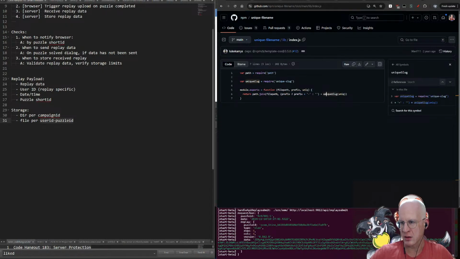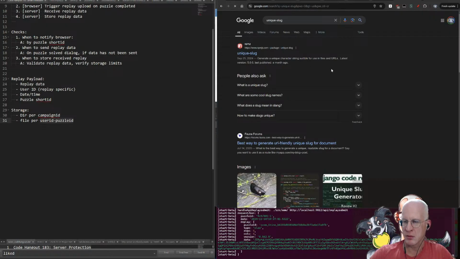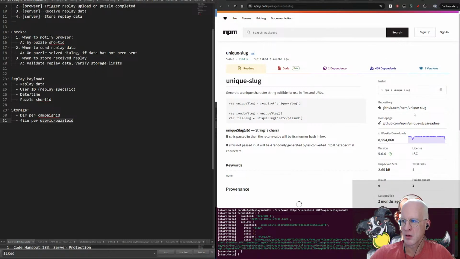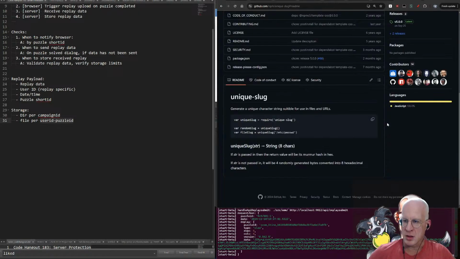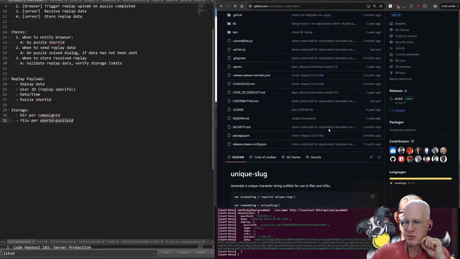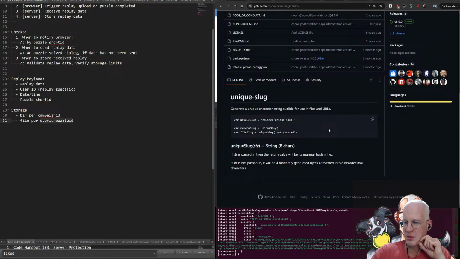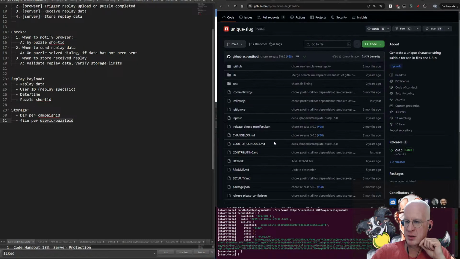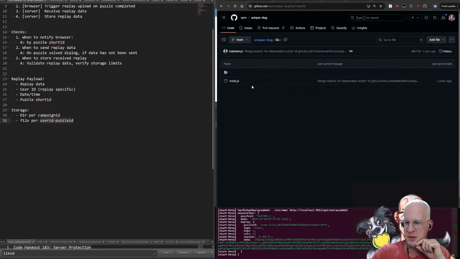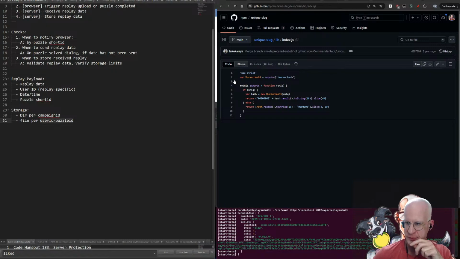Unique slug. But this doesn't guarantee collision safety, right? Generate a unique character string suitable for use in files and URLs. It will be 4 randomly generated bytes converted to 8 hexadecimal characters. Okay, that sounds like another one-liner. And it is. Oh dear.